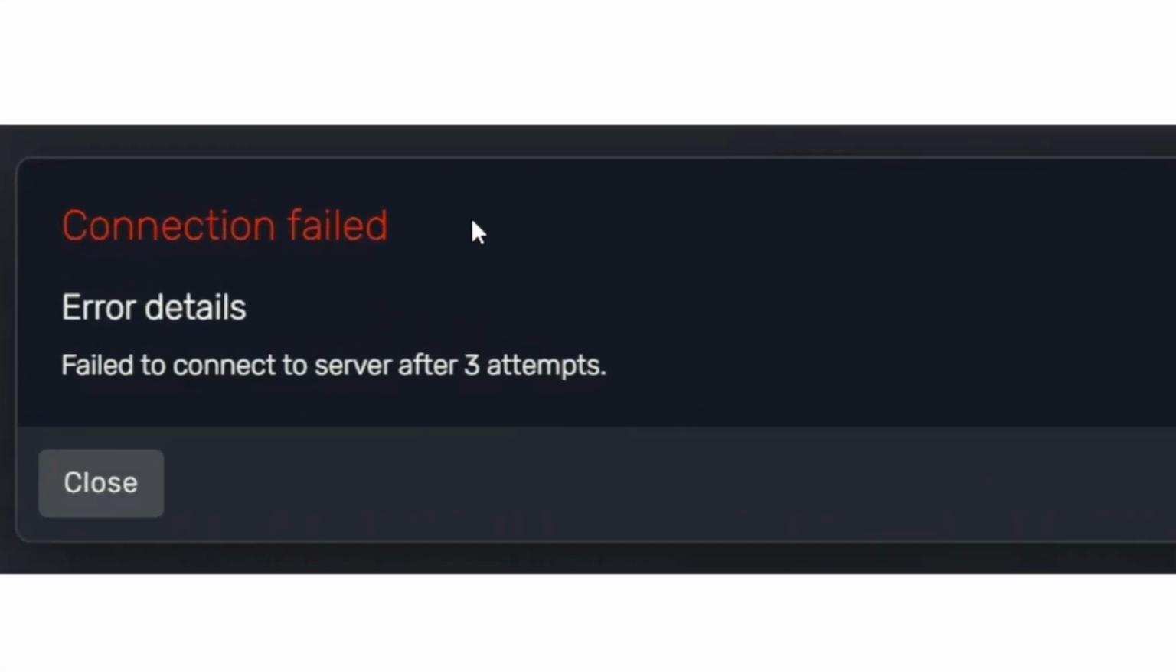In this tutorial, I will guide you on how to fix this problem in 5M, which says connection failed with error details, failed to connect to the server after 3 attempts. So follow these instructions very carefully and you'll be able to fix this problem.